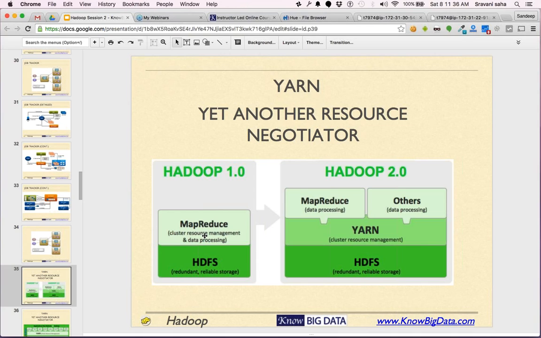Okay, so you can think of Yarn as like a network. It's a distributed operating system. Okay, you can think of it that way.